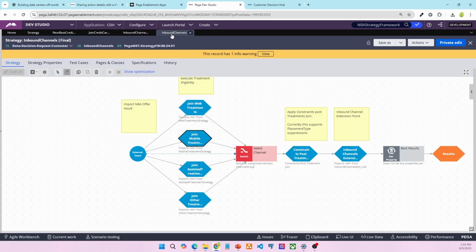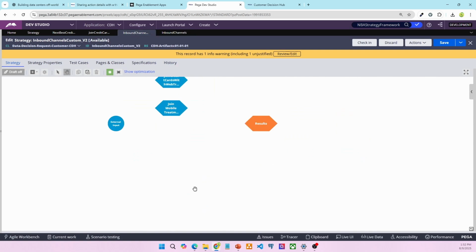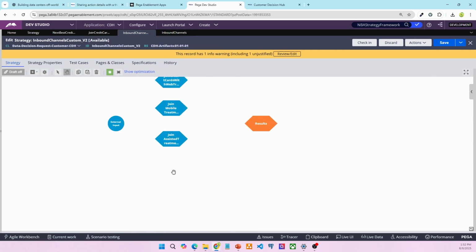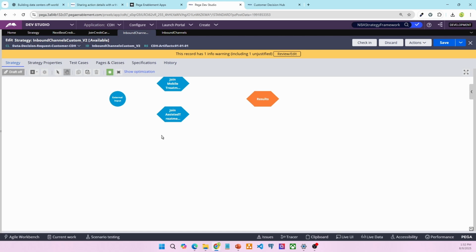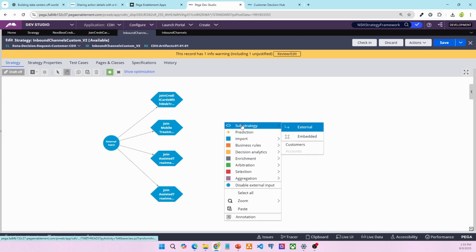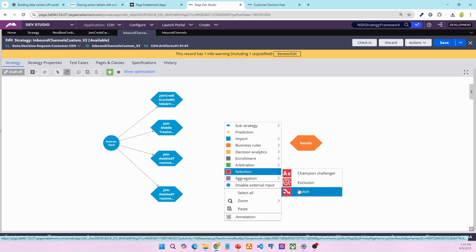So similarly, I will copy the assisted and other. So this is assisted, and finally we are pasting other as well, right? Now we will connect external input with all the strategy components, but which one to pick? So for that, I will be using a switch.